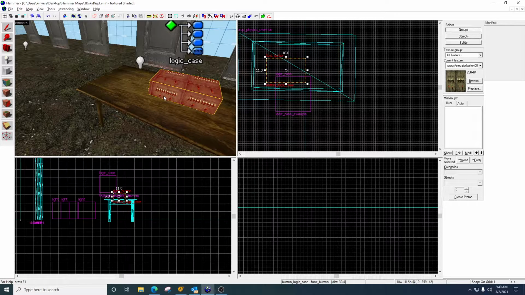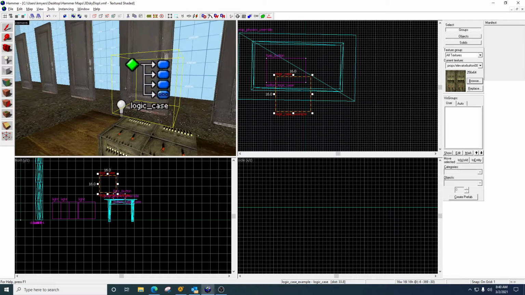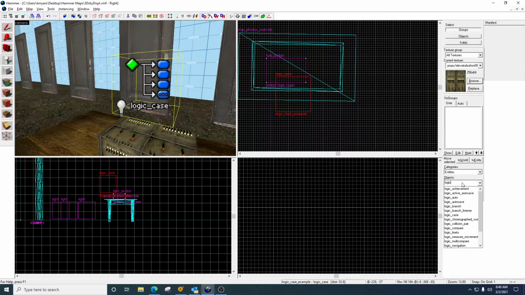All right. Now the next thing we're going to add is this entity right here. So this is called a logic case. And the picture of it kind of almost explains what it does. It has an input and then it has a whole bunch of options here. So we're going to go to our entity tool, objects, logic case. Okay, logic case.